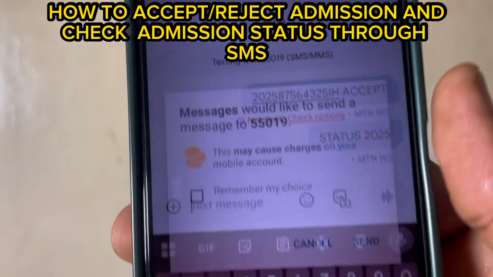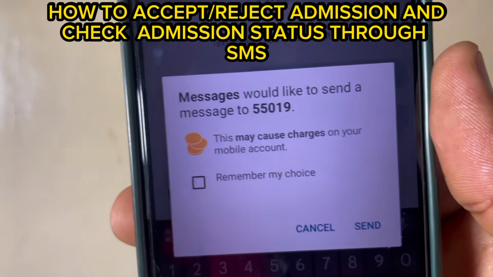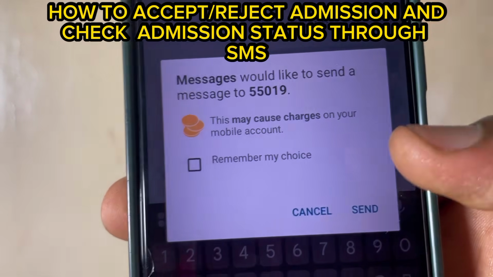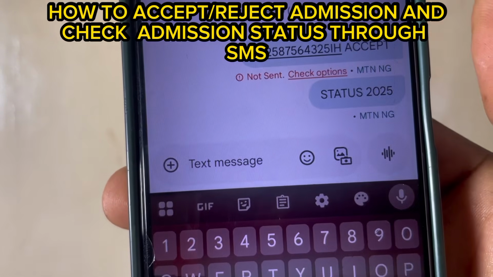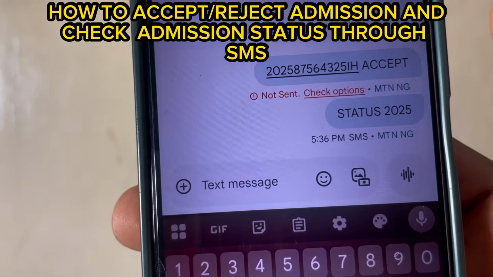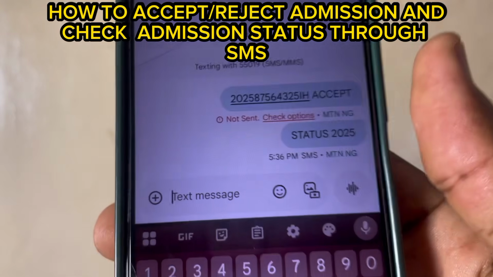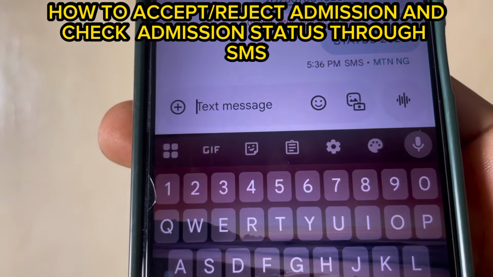So you also send. It's still asking me if I would like to send a message to 55019. Let me try to send this one first and see what it's going to bring. So I've clicked on send. It has brought up this. Let's see whether there will be any message as well. Nothing yet for now. So it has sent. It said sent.